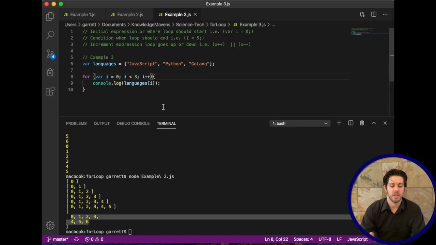Let's go to the third example. Same structure here, so I've added the notes here. In this example, we're going to take a list, and we're going to output the contents of that list. So what I have here is var. I'm going to set var languages as the variable, and I'm going to give it the list of JavaScript, Python, and Golang. Okay, so similar here for var i equals 0.